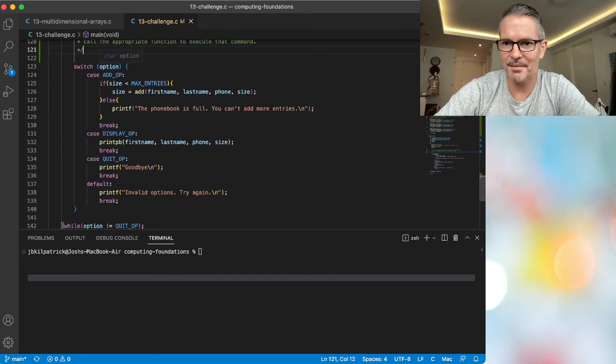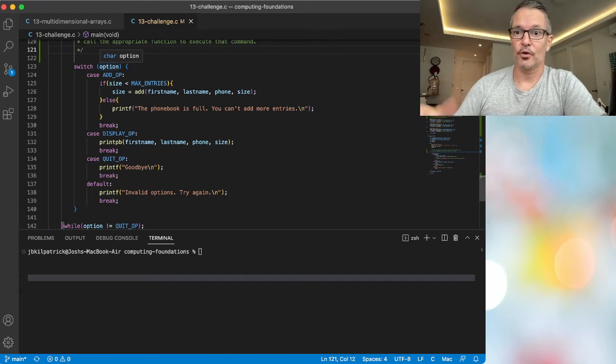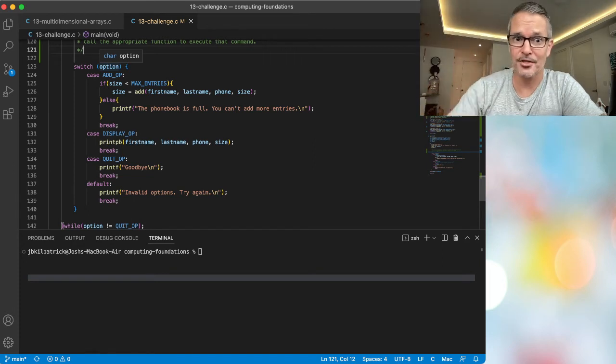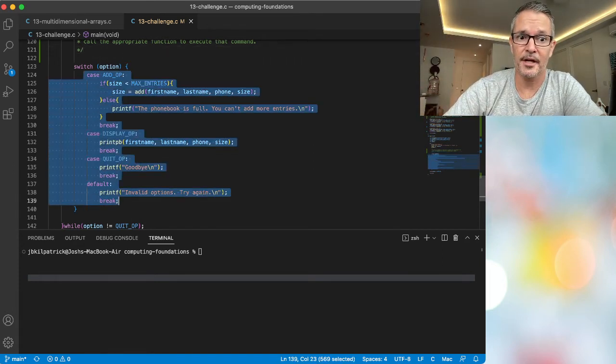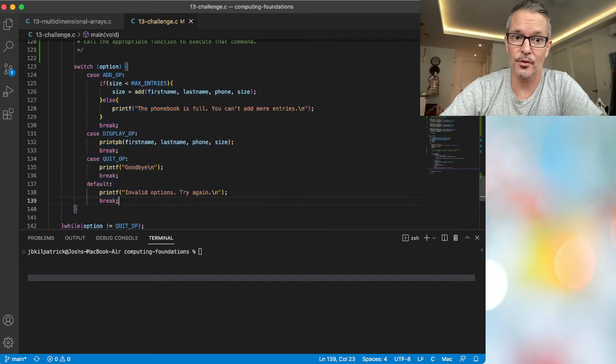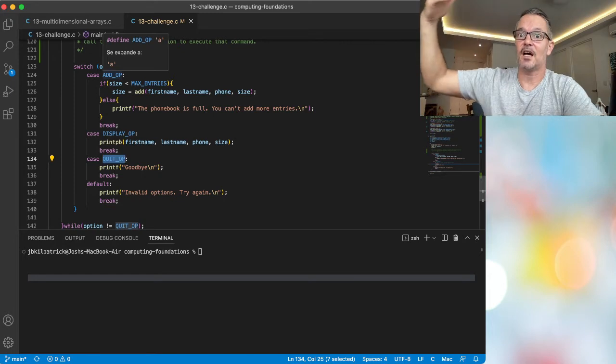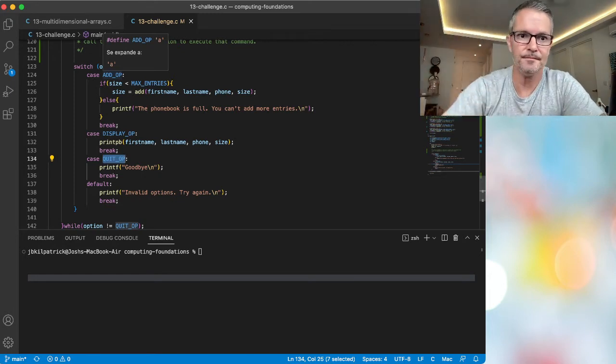Next, I set up a switch statement. This is a great option for a situation like this, where I have a program where users are going to enter several different options. In the future, I might add other options. A switch statement is a great way to set something like this up in your program. For each possible case, they can either do the add operation, which is an A, the display operation, which is a D, or the quit operation, which is a Q. Each of these are constants that I've defined at the top of the file to hold the options.